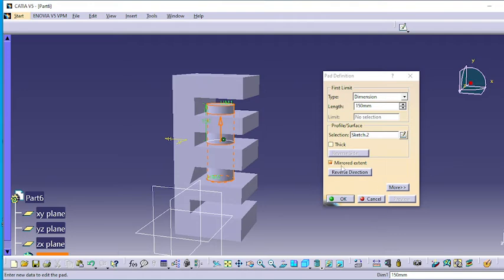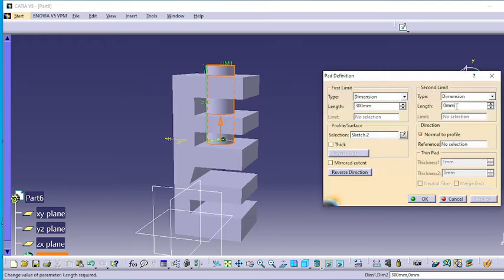For example, I don't want to use mirror extent, so I require only one side. The first limit is 300 height, and the other side I require is 200. At that time, what I have to do is take the second limit as 200. See the preview.